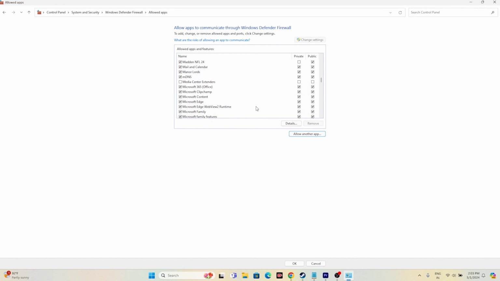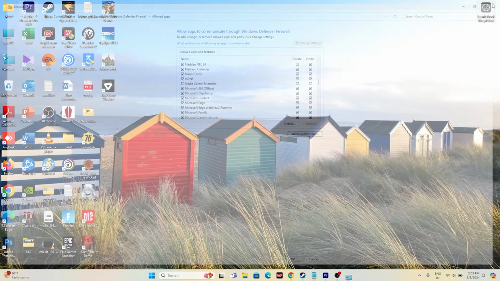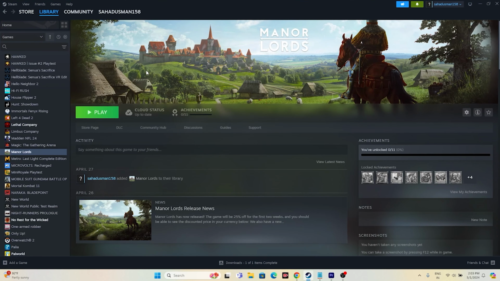I'm getting the error because the game is already added. That is why I'm getting the error. Once it's successfully done, just close everything and we have to go back and try launching the game. Next one is all about nothing but we have to unplug all the USB devices.